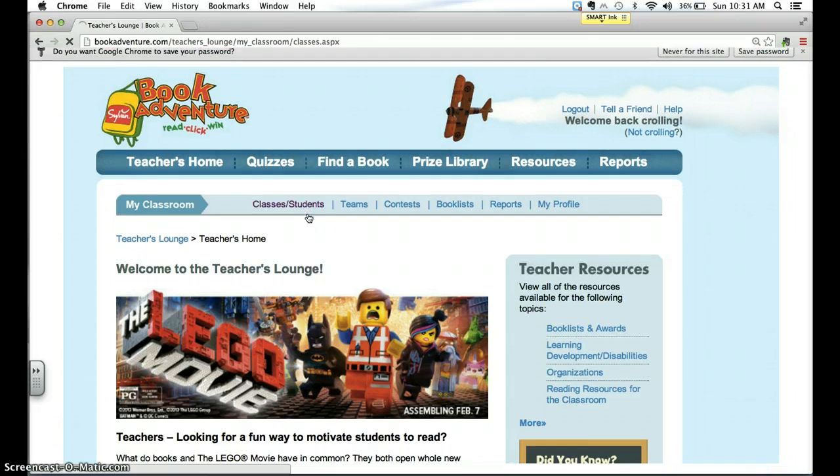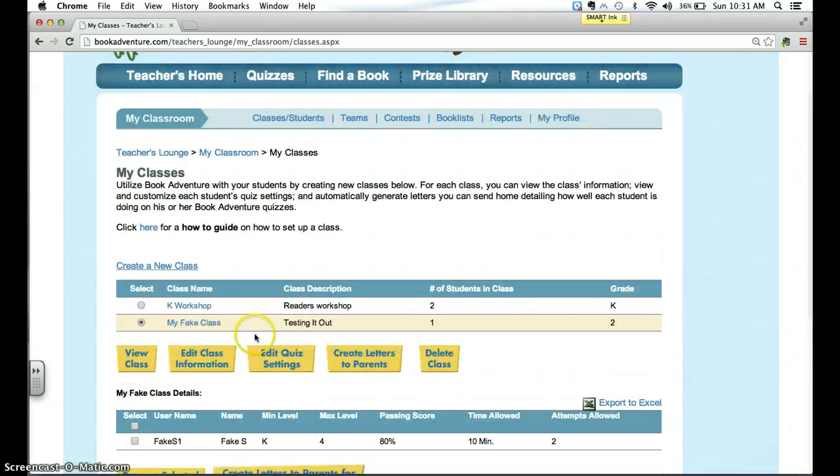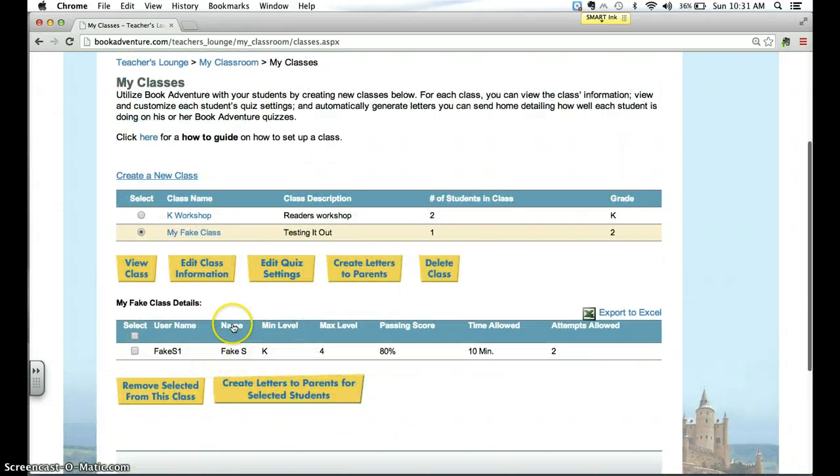I'm going to go to my classes. Here's my fake class. I'm going to click on that and view it. And look, there's my fake student, and I can see his username. Here's his username and his name. Notice I cannot see his password. So that's why I really recommend that we all use one password per grade level or per teacher.